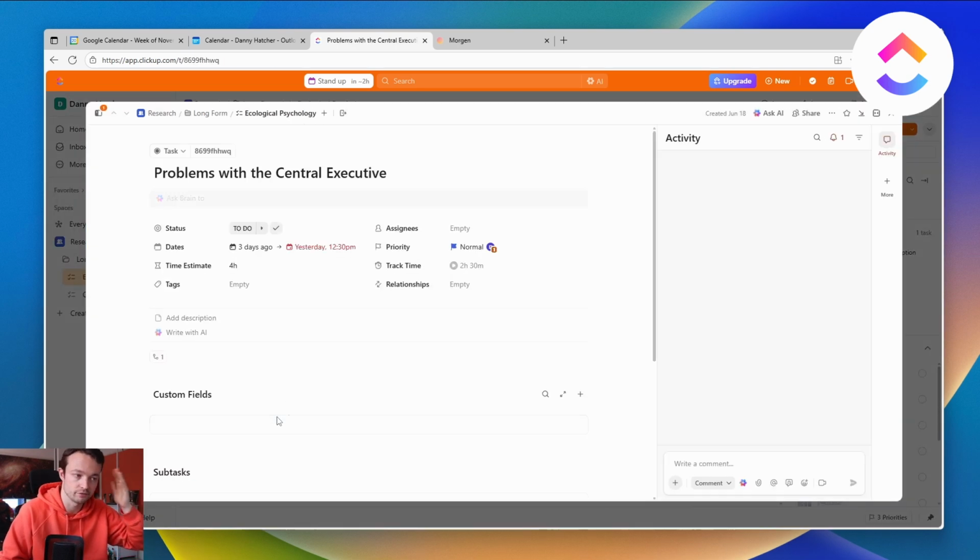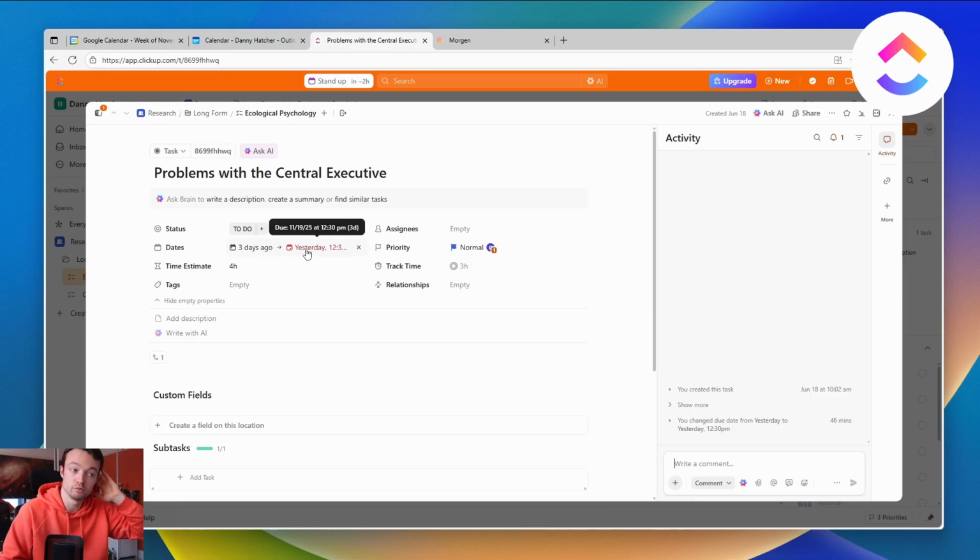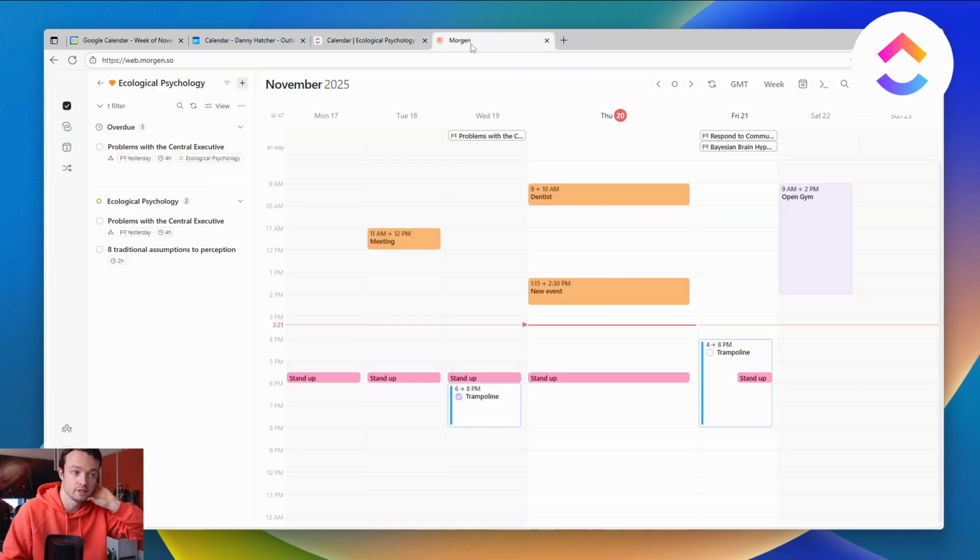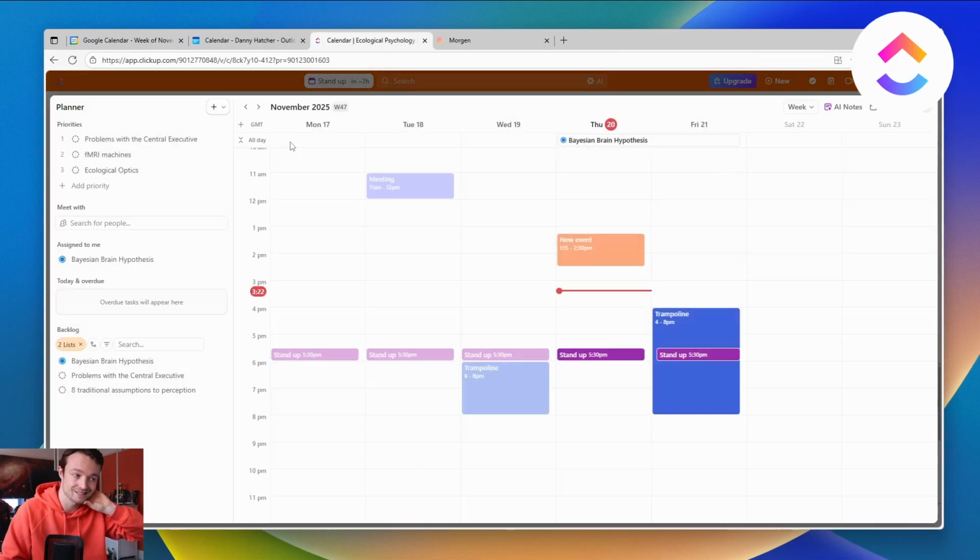which is overdue. If I click into it, it is due yesterday. It started 3 days ago. Inside of Morgen, it's the same. It was due yesterday, and it's showing in the overdue section. But in ClickUp, when I come to the calendar and then look at the task and overdue, the task doesn't appear as overdue. So I'm not sure what date ClickUp uses for overdue tasks.